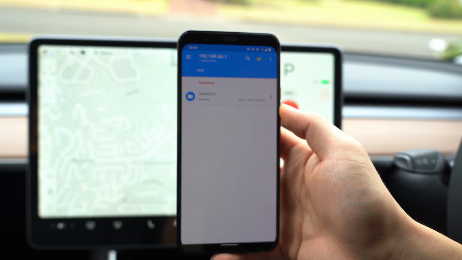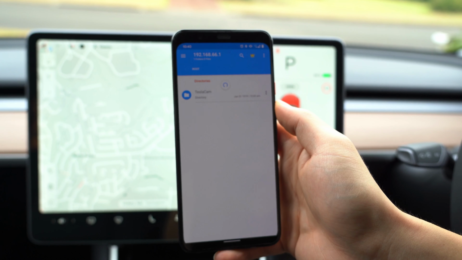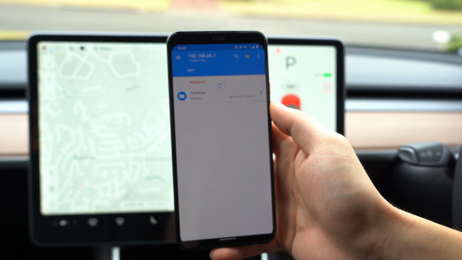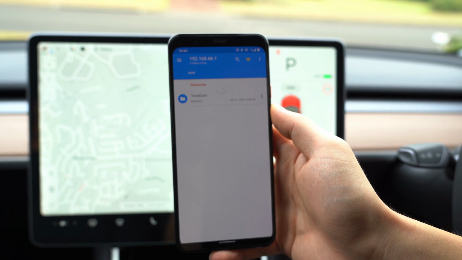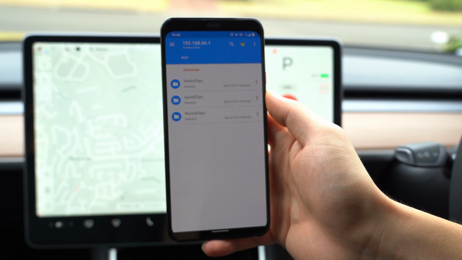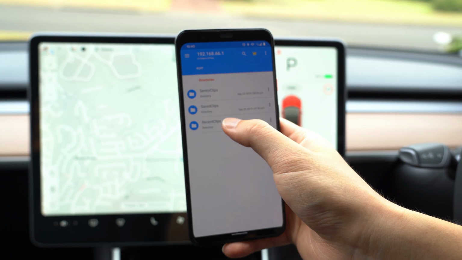Now inside that you'll see the familiar looking TeslaCam directory, and inside there you should see 3 familiar looking directories as well. So it should have Sentry Mode clips, saved clips, and recent clips. So there it is, Sentry clips, saved clips, and recent clips. So we're just going to go to recent clips.